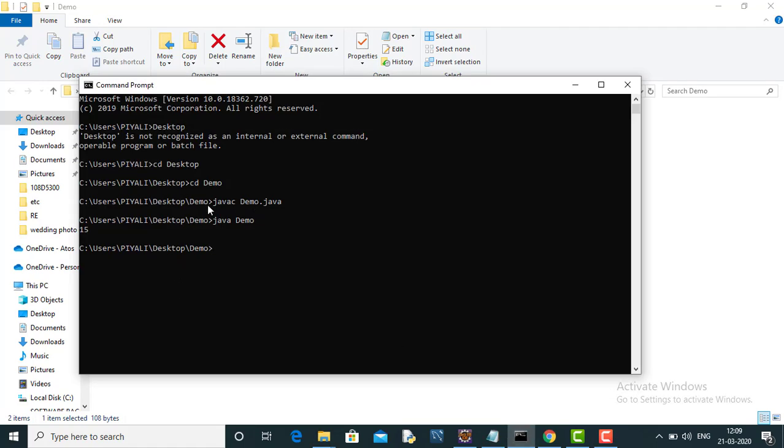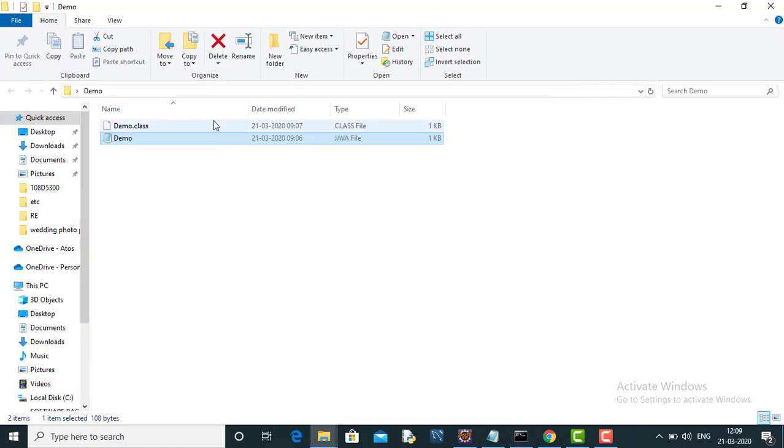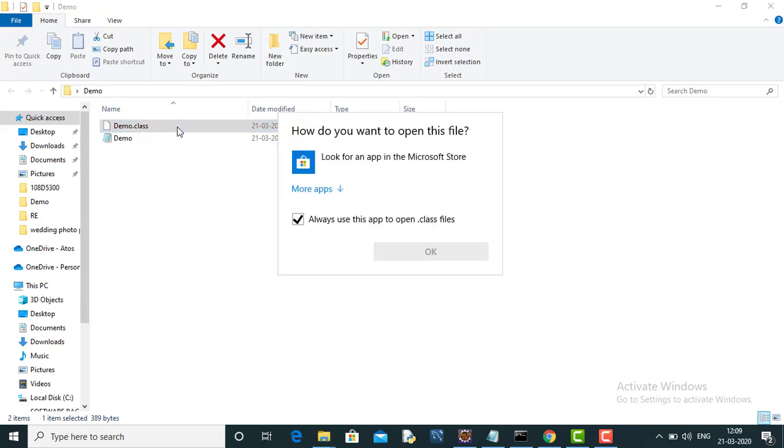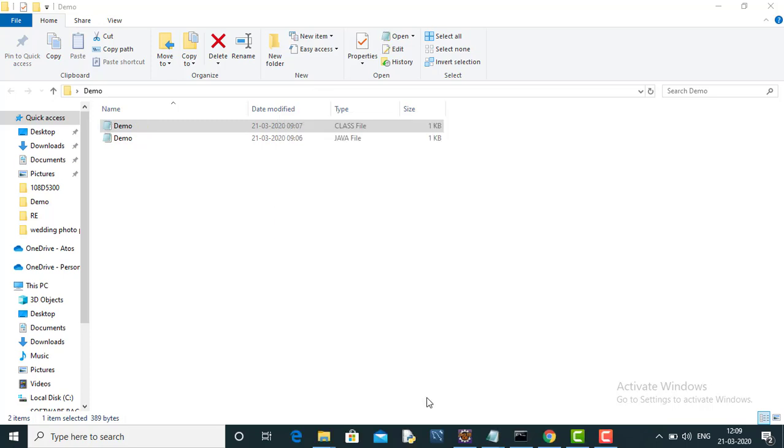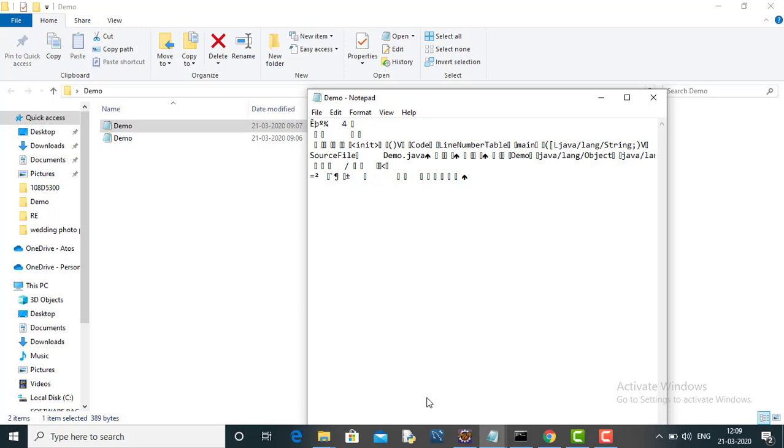Here I have compiled the Java code and it produced the .class file. Here you can see the .class file is created and that file only contains the bytecode. So if you open the .class file, you can see it is an encrypted file with some junk characters and encrypted characters. So you cannot understand what is written inside this file.